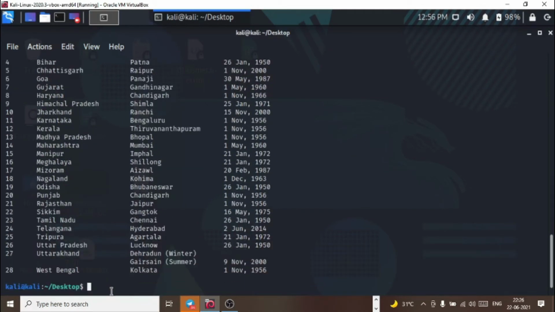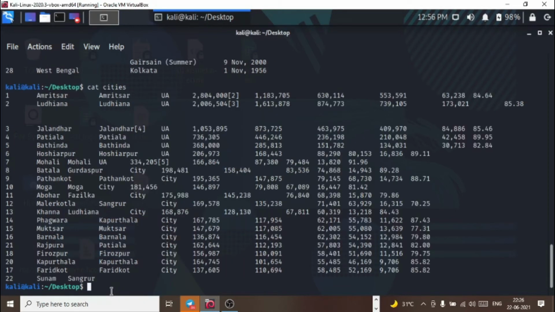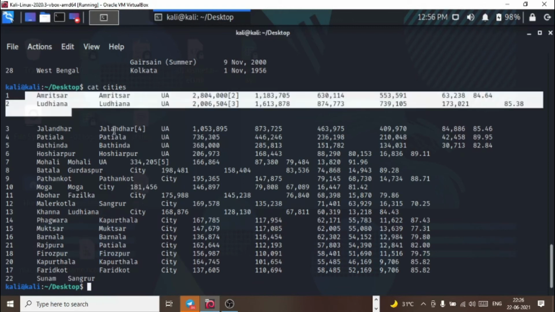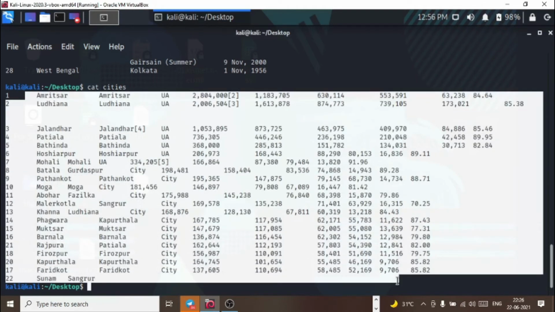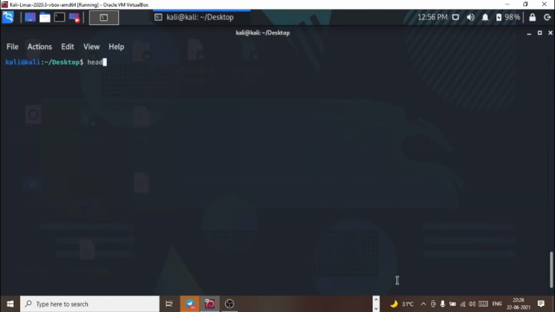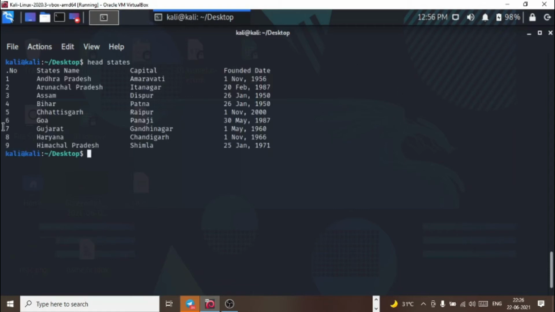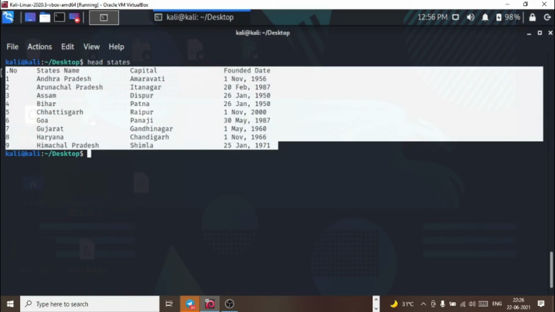Second file is cities. In this file we have city names of my state, that is Punjab. Okay, let's see the head and tail command. Let's perform the head command by default. Head states and press enter. As you see, this will show us the first 10 lines of our file.